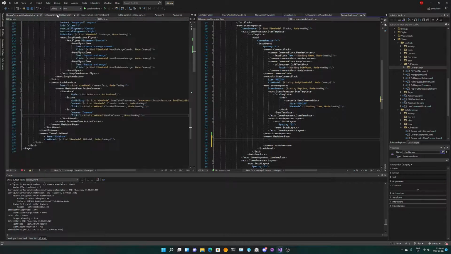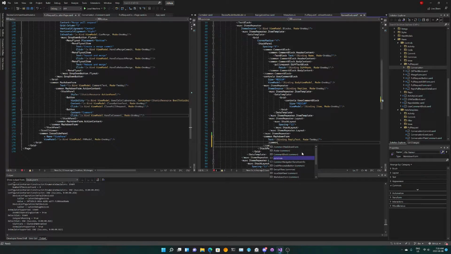Okay, what can we do? Okay, we set a text property. No, not you, not template. And you can do binding of reply text, and we bind it two-way. All right, and we can do comment, markdown form, action content. It's gonna be pretty much the same thing, right?